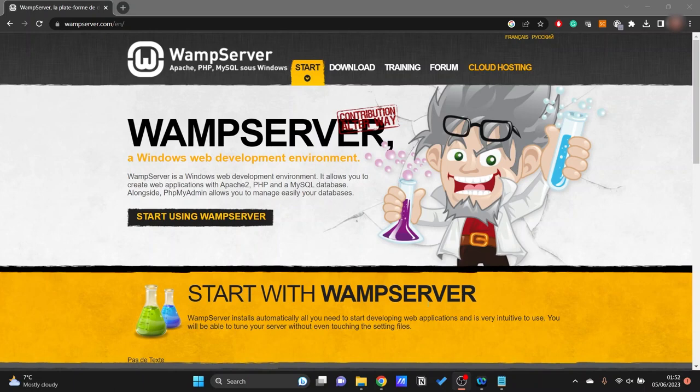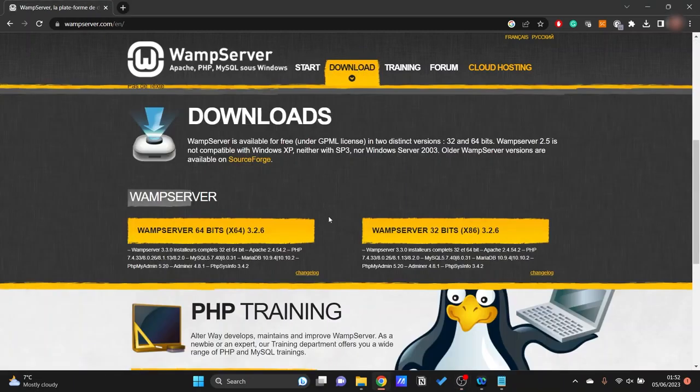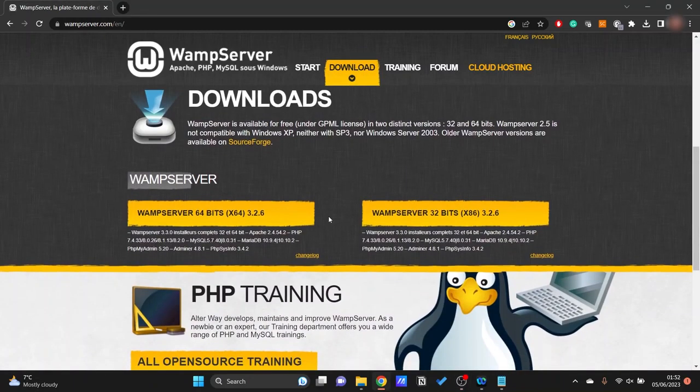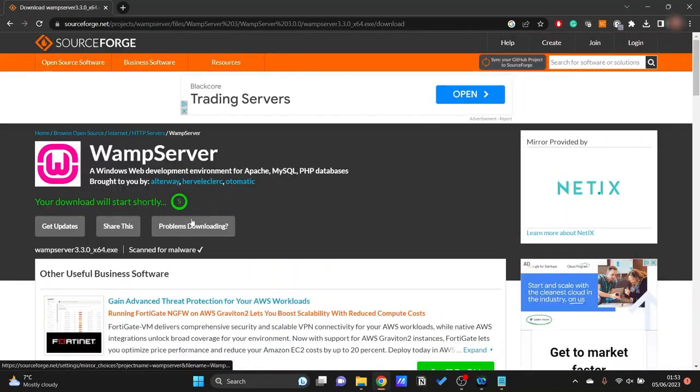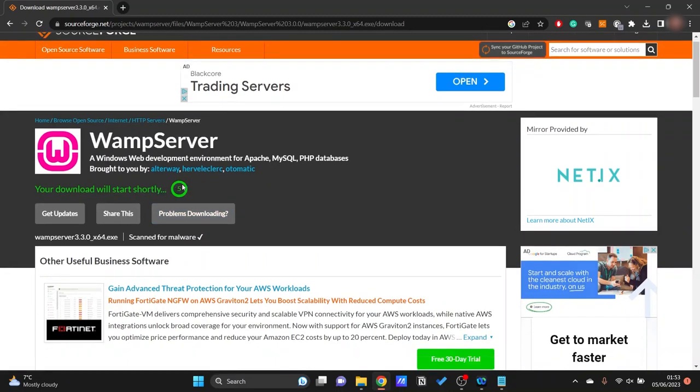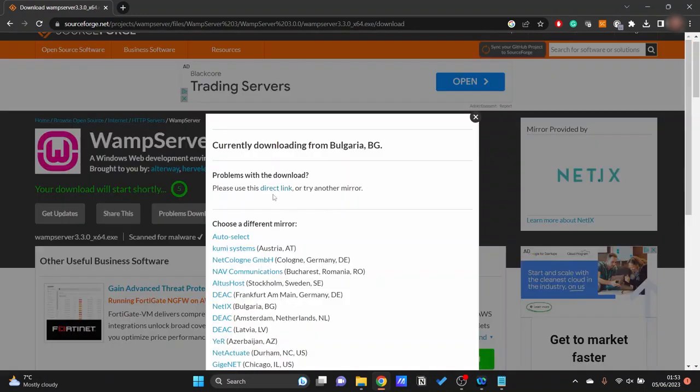So in WampServer, what we're going to do is click on downloads right here. And then depending on your system, you can choose either a 64-bit or a 32-bit, so go ahead and check it out. I'll be installing the 64-bit on my side. You can add some information here if you want, but you can actually just download it directly by clicking on this link. Let's give it a bit of time and it should download on its own. If it's not downloading, we can just go ahead and click this and then click on direct link.